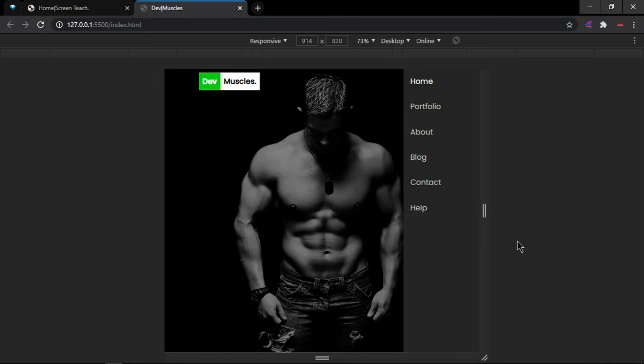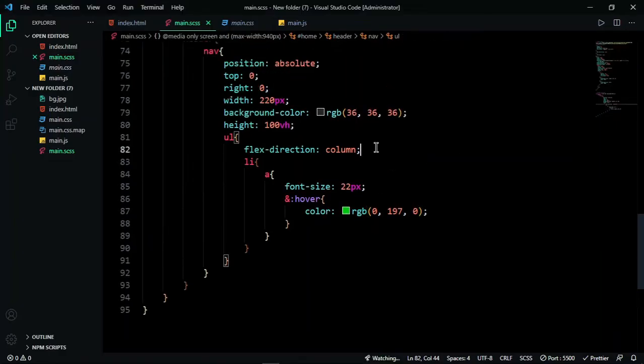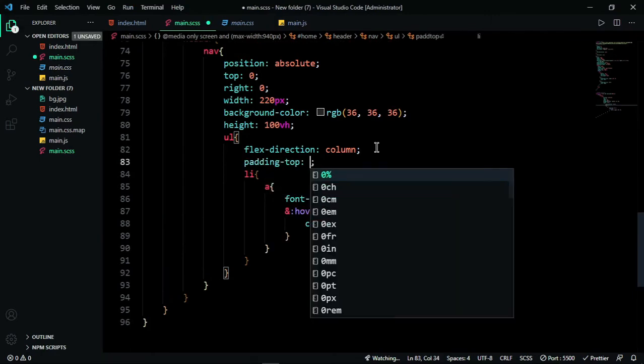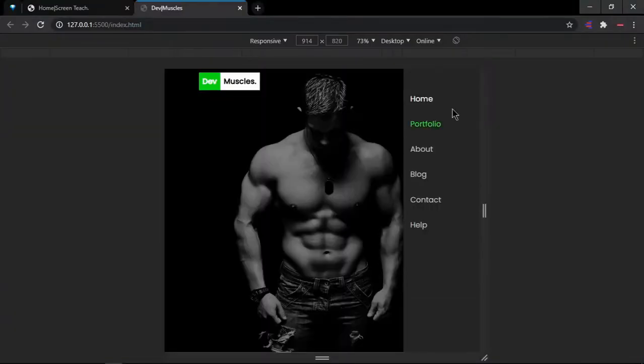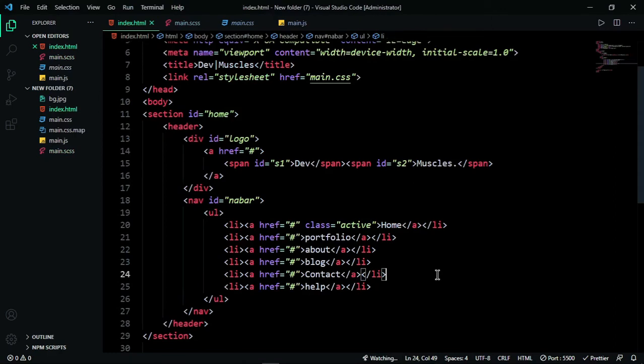Now I want some spacing from the top also, so I'll go to this UL and I want some padding-top of, let's say, 50 pixels. Save this one, go to the browser. Yes. Now what I want is a cross icon right here, which I can click, and it will obviously be invisible. So let's get that cross icon.